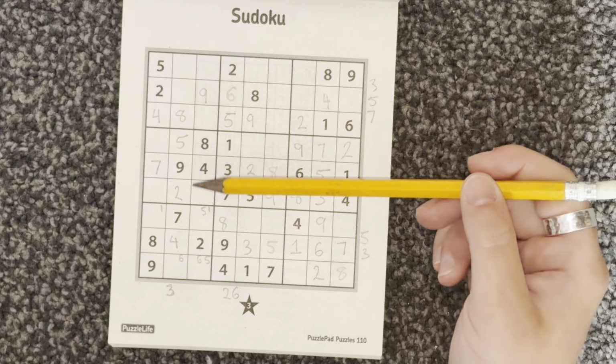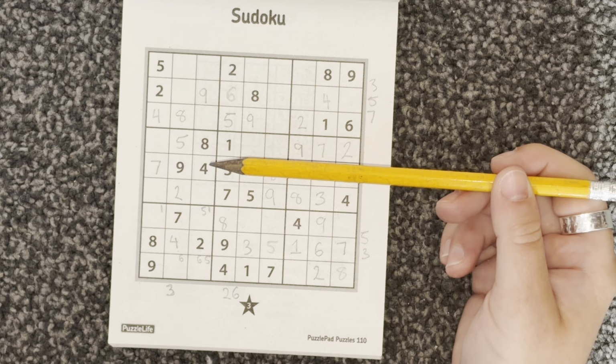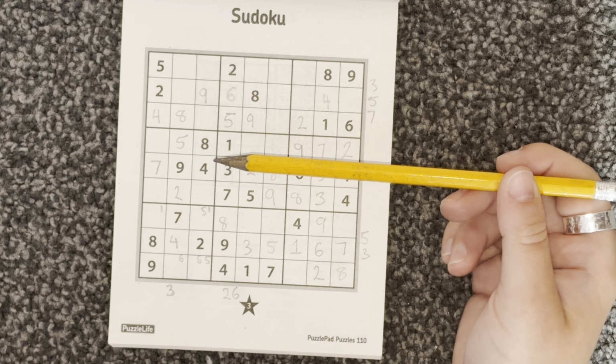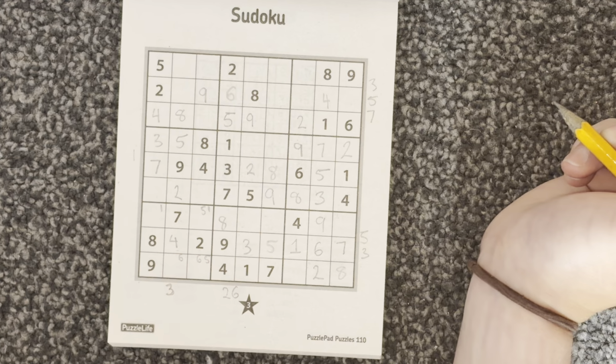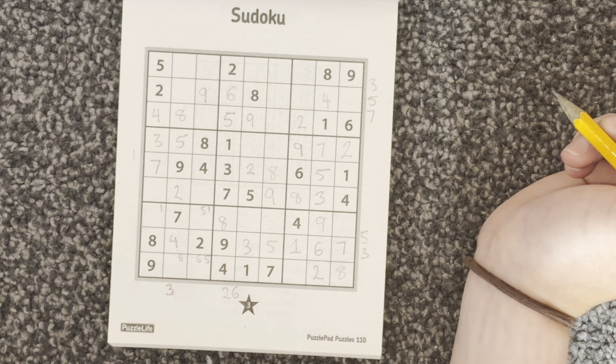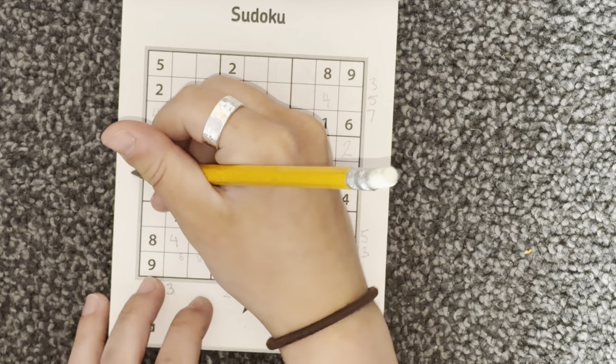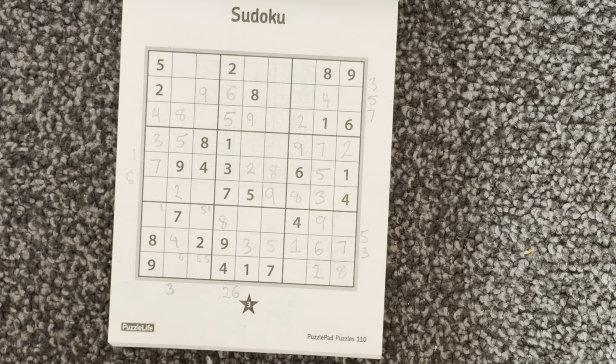What did we have missing here? 1, 3. Okay, 3's gotta go up there. So this is not just 1 and 6. Okay, 1 and 6 there.